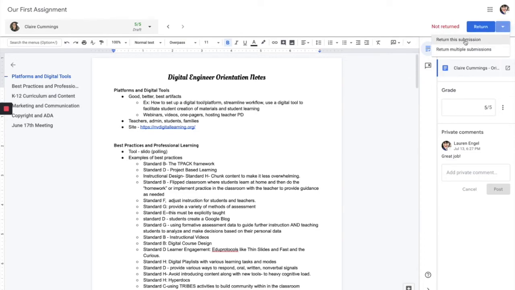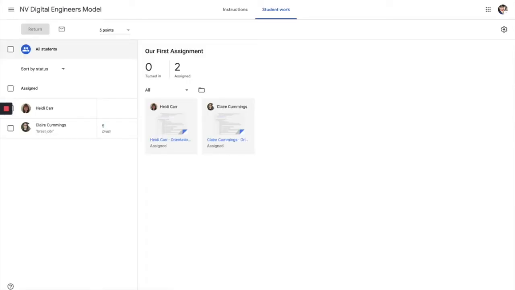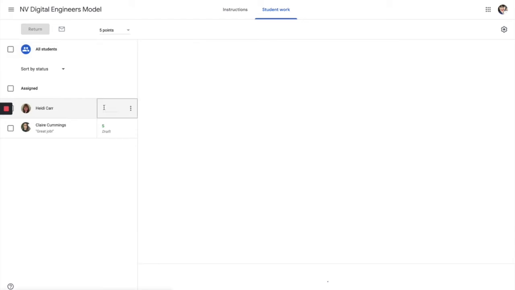And you can choose to return this submission, or maybe you just want to grade everything and then you'll return multiple submissions at once. So this is one place that you can grade student assignments from. You can also just enter their grades right from this interface here. So say I'm looking at Heidi's and I'm saying, oh, Heidi didn't do as well on this. I'm going to give her a 4 out of 5.